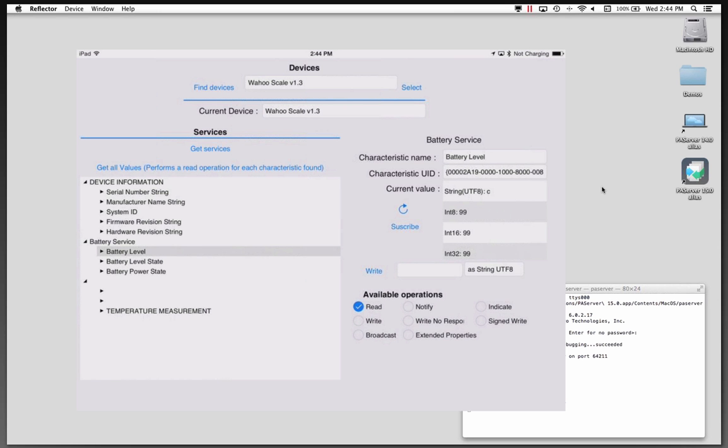You'll notice available operations get highlighted based on reading the characteristics of the different device that was selected, in this case, the scale. And you'll see, for example, the battery is just a read only. It wouldn't make sense to write a value to the battery. Power state, manufacturer name string, temperature measurement. Notice the temperature measurement has a notify operation, so we'll get notified when the value changes.